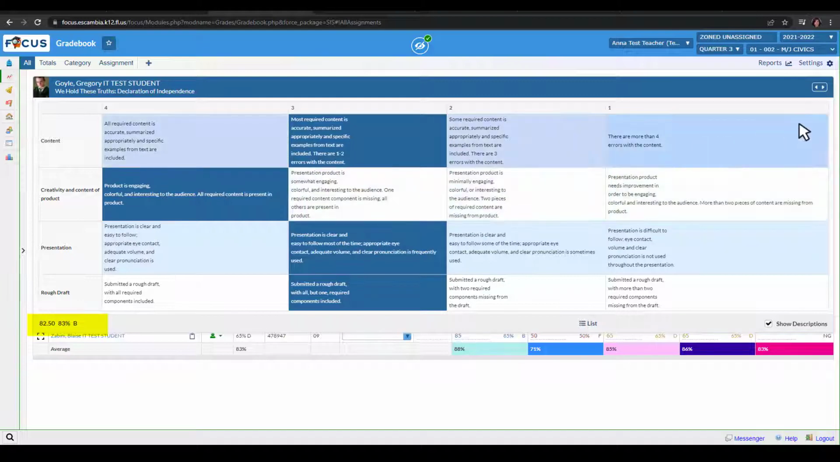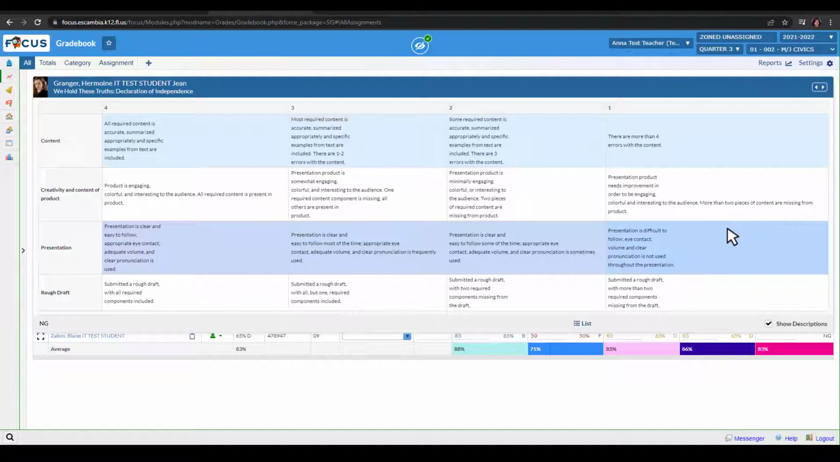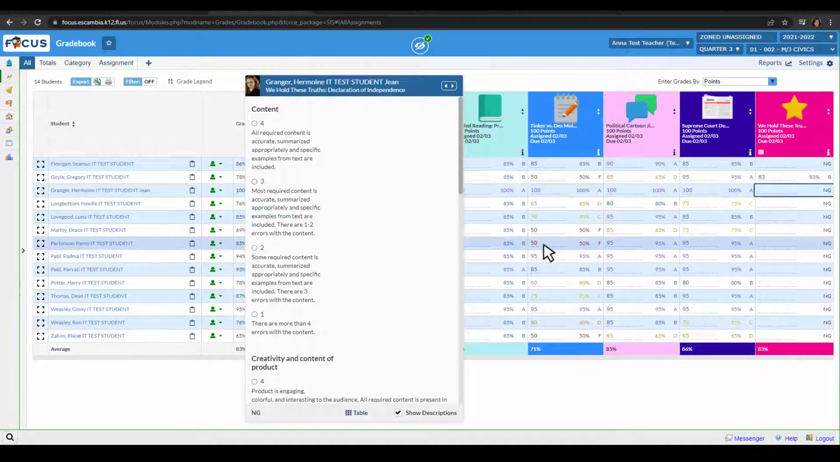Now toggle to your next student by using the toggle buttons at the top. Or, if you like, you can go back to your list view. That's up to you on how you want to grade using your rubric.